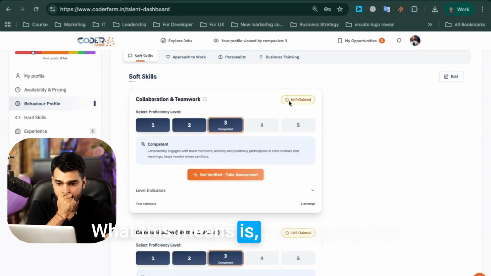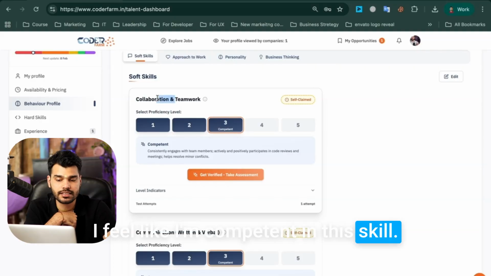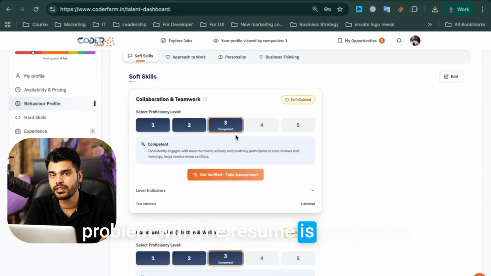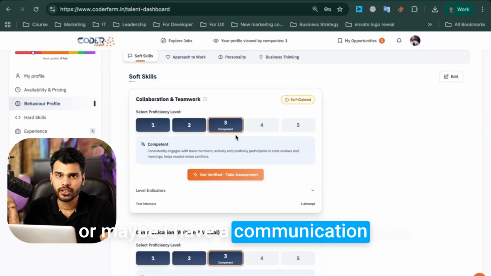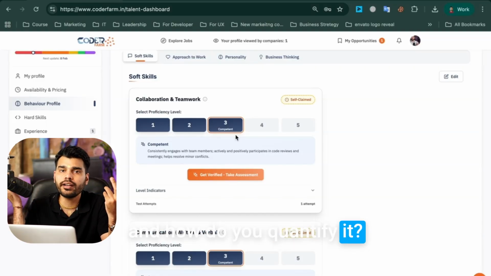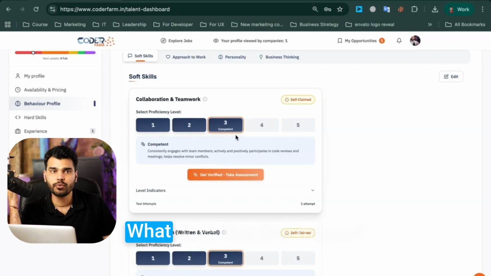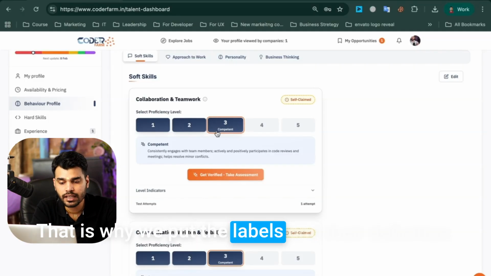What this means is I am saying that I feel like I'm competent in this skill. Okay, so it's a self-claim. So the problem with the resume is you put on the resume that I have a leadership skill, or maybe I have a communication skill. And how do you quantify it? How will you say I am 5 out of 10 in leadership? What does that 5 mean? That is why we put the labels and their definition.